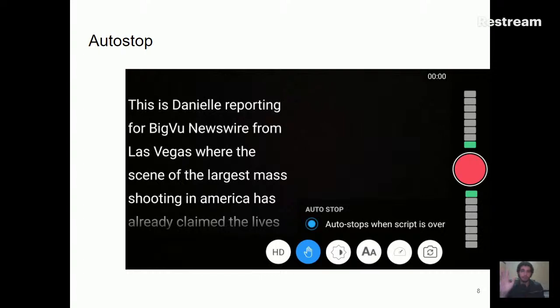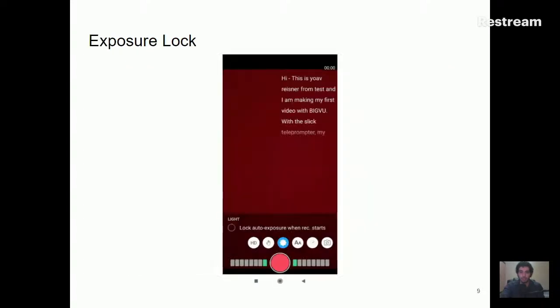This auto stop feature is really, really good. If you haven't used it yet, try it because it's really good. Maybe it's too much information if it's the first time you're using the app, but in a couple of hours, in a couple of days, you'll understand how it works. It's not something that is difficult. Great.